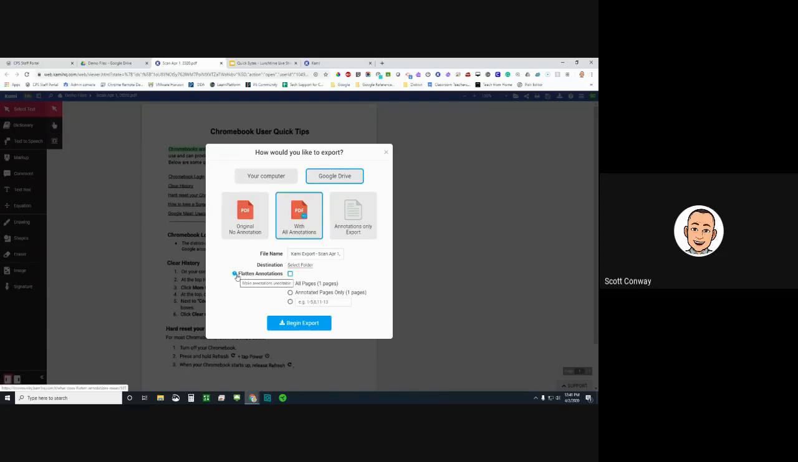It says flatten annotations. If you want to make this permanent, you're going to flatten the annotations, meaning you're going to take those highlighted sections or all those different annotations that you've made, and you're going to kind of merge them into the original document so it becomes one uneditable PDF.